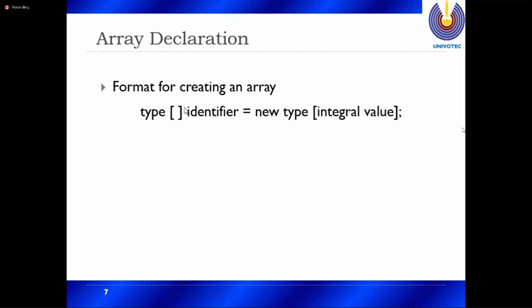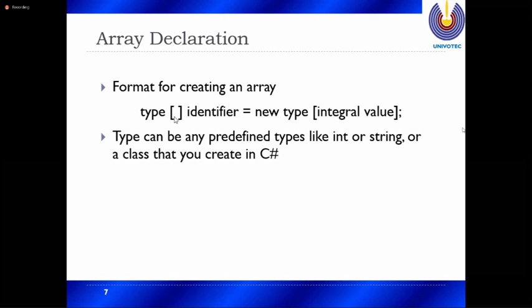If you put one comma inside, that is a two-dimensional array. If you put two commas, that is three-dimensional, and you can create many multi-dimensional arrays also. Later I will explain. In some situations you want to create a multi-dimensional array. The type can be any predefined type, like integer, string, or class. You can also create an array of objects: if you have many classes, you can create an array of class objects.